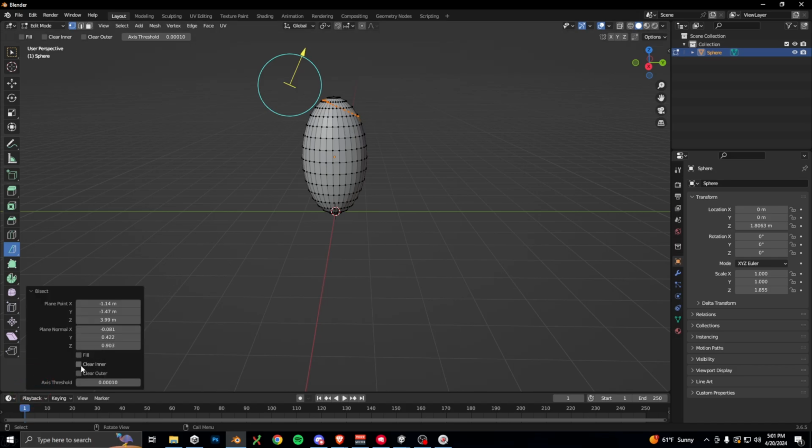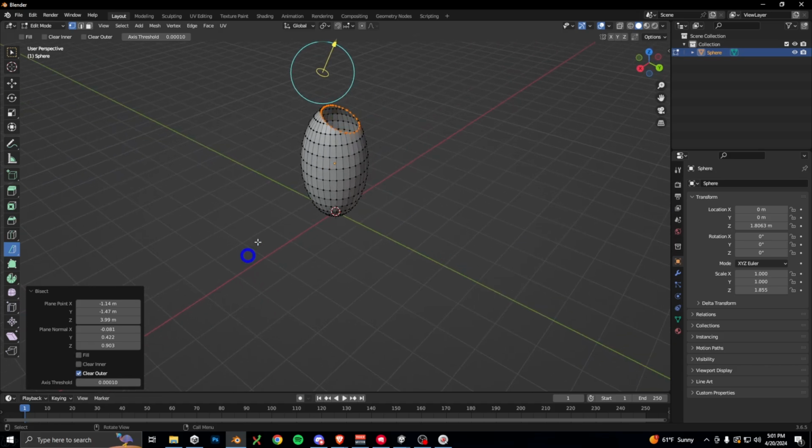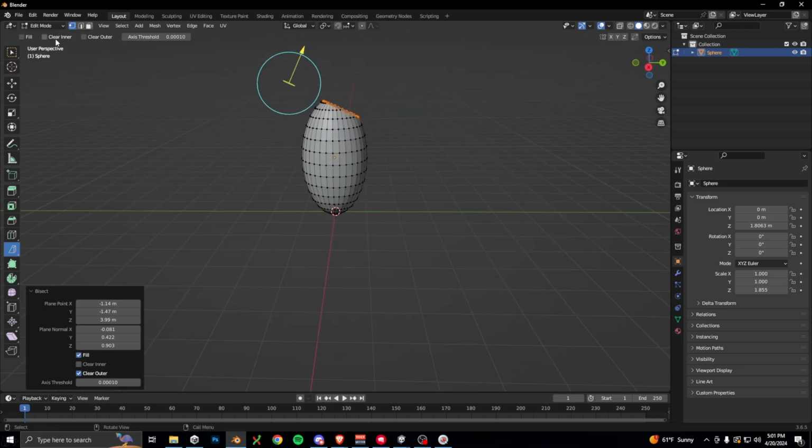Open up the bisect panel in the bottom left and check the box clear outer. You can see that there's a void here though, so we also want to check this box that says fill, and it should just close that hole up. Also note that these options are in the top left too, and you've got to check them here if you want it to automatically apply to every cut.